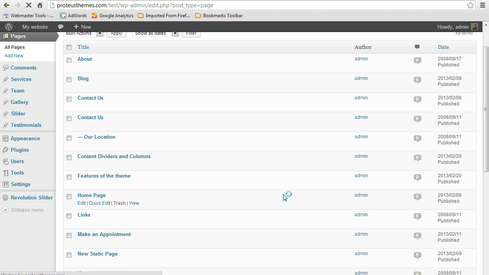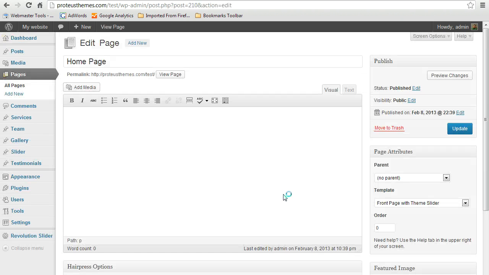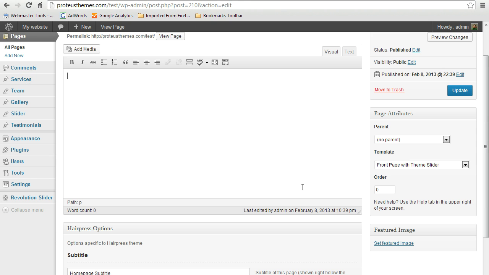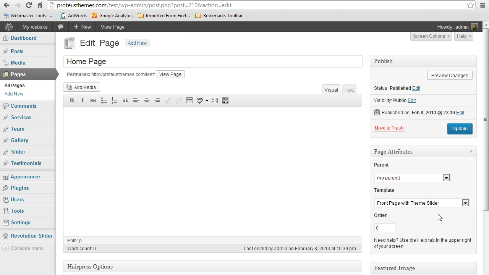Edit this, and when you're in, make sure that you're using the template here, front page with theme slider. You can also use front page with revolution slider, which will give you basically the same slider, but you will have to create the slider yourself here in the Slider Revolution plugin. But if you choose front page with theme slider, you can create new slides here in the custom post type as the slide.